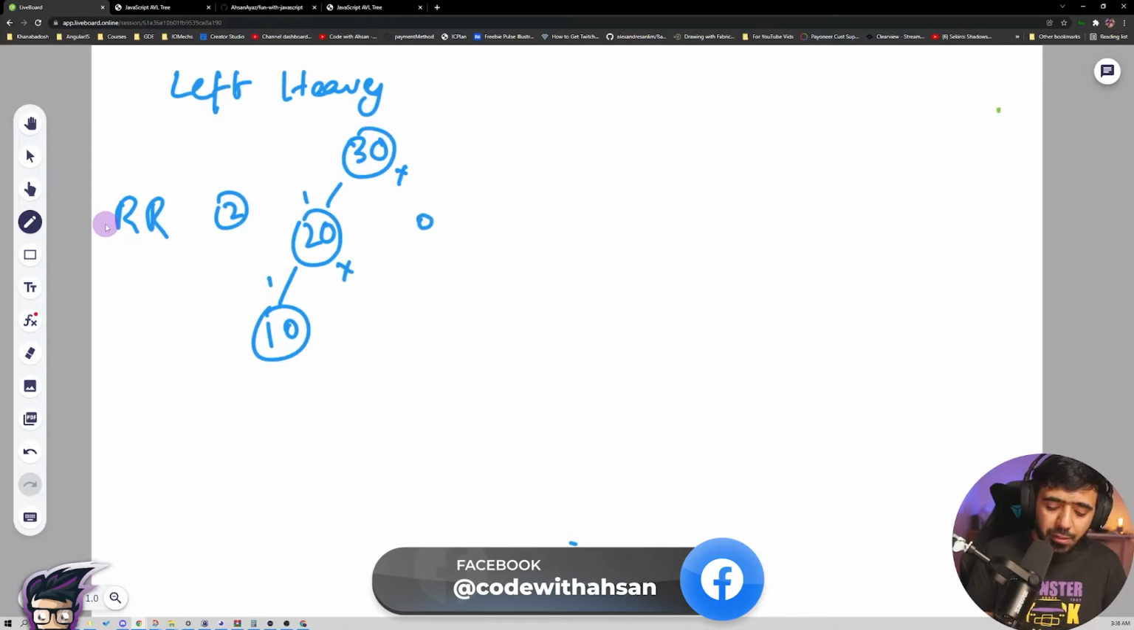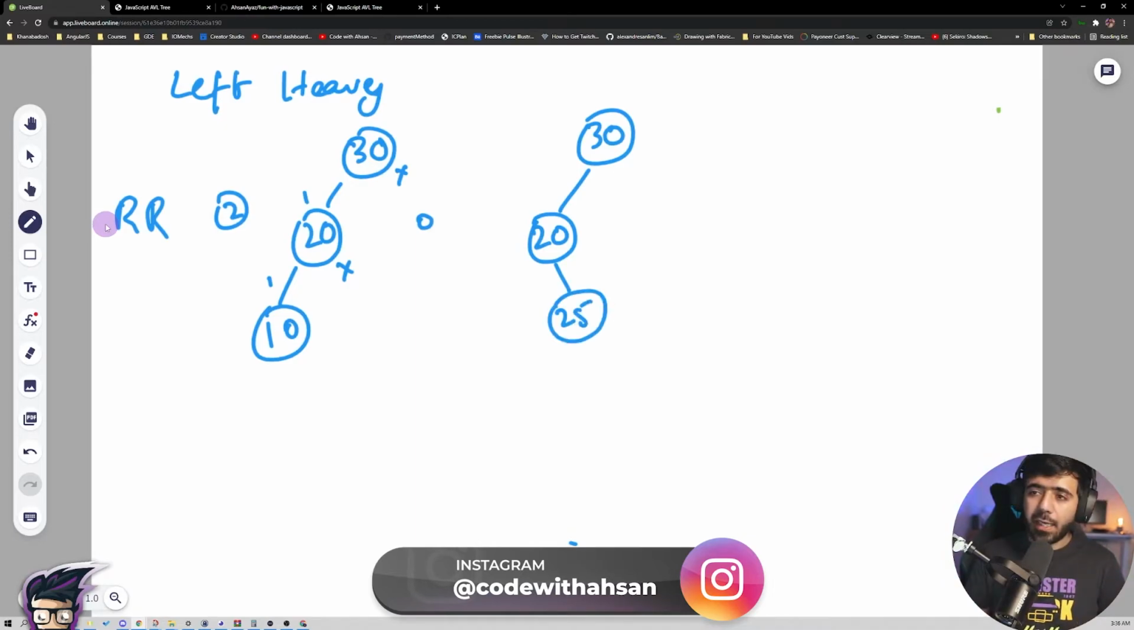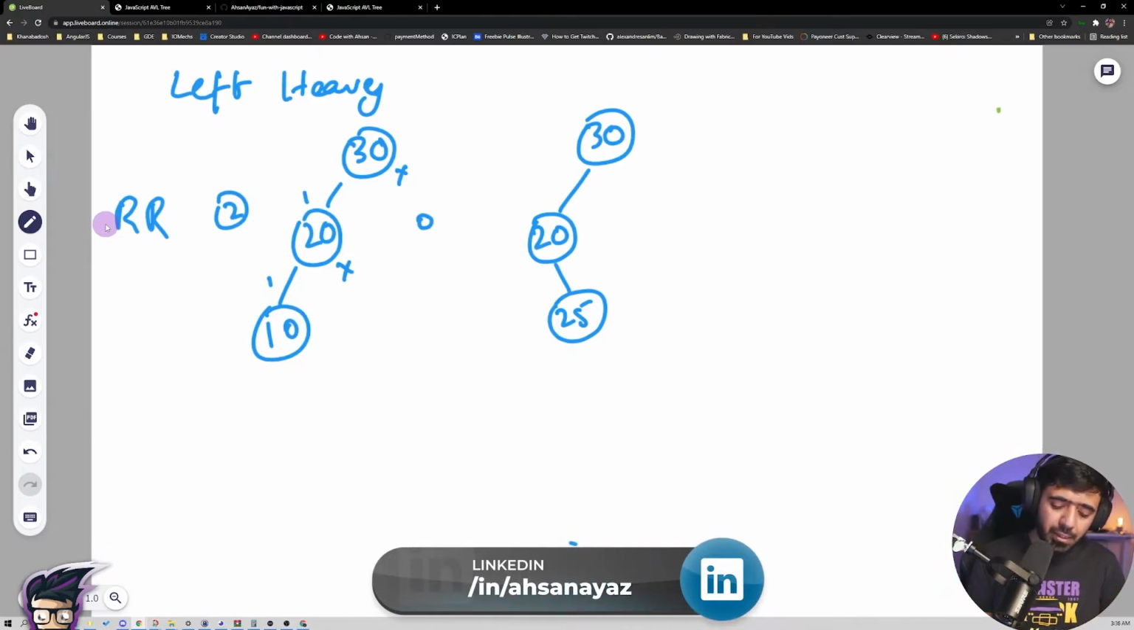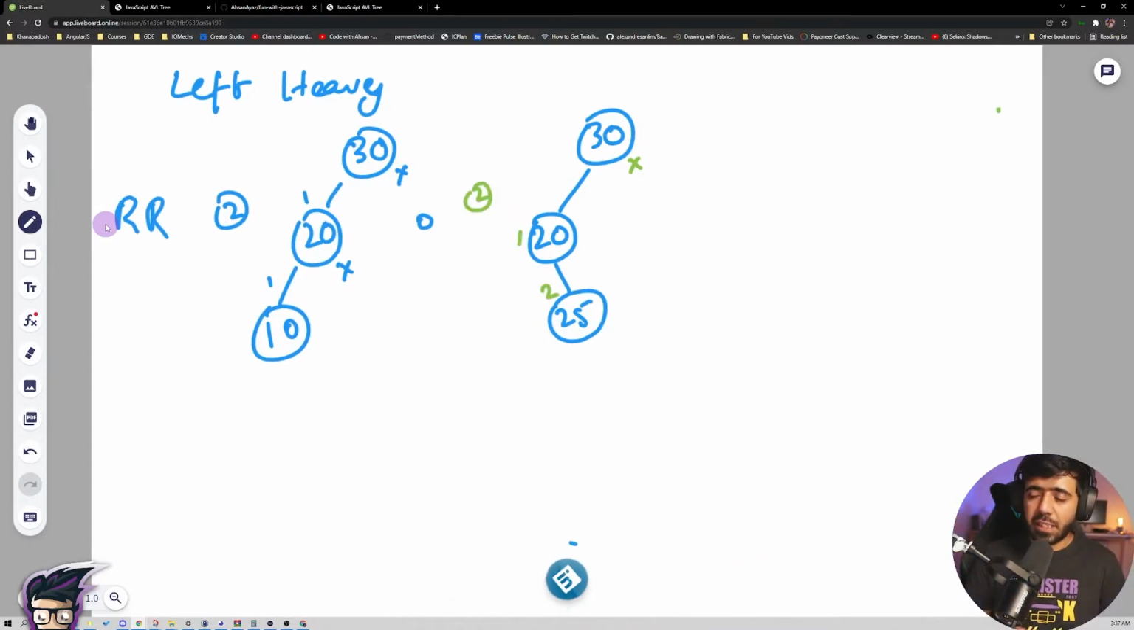Let's suppose we have another situation here. We have 30, then we got 20 here, but this 20 has a child which is 25. In this case, we have a different situation. The node in question, which is imbalanced, is 30 because it doesn't have anything towards the right, but on the left subtree, it has 1, 2 nodes. So it becomes 2 on the left side. So it's a left heavy tree.